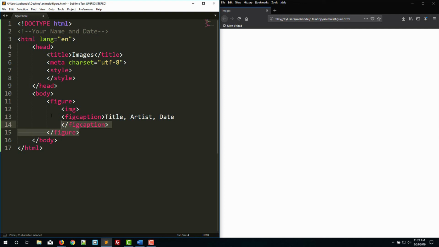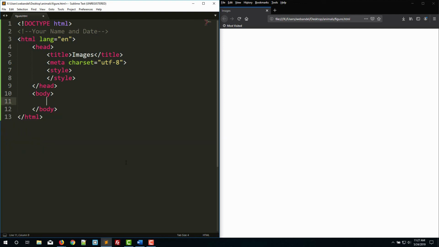So I'm going to remove this for now. We'll start off with the H1. We'll say animals. We'll create a figure. In our figure, we are going to link to one of our images. And we want to think about where the image is going to be in relation.